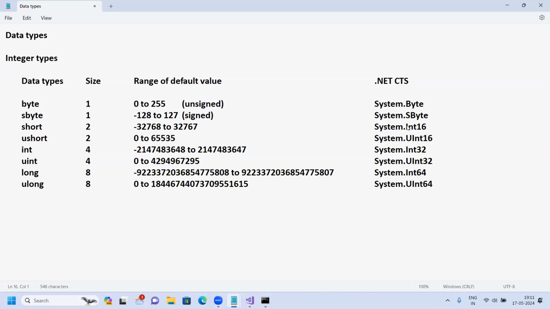Then we have a lot of other things even to study. Float types. Monday's class, I'll cover this because it goes lengthy. Next class, I'll discuss in detail.